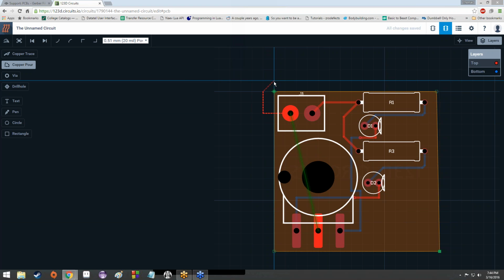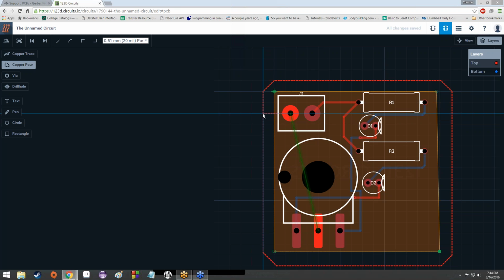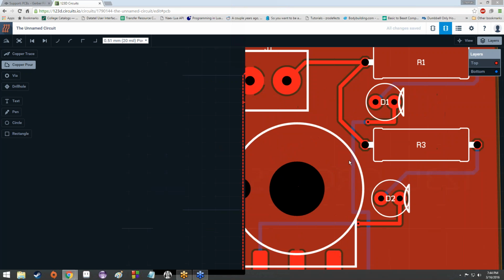Let's go ahead and click and create our start. And as you can see, all I'm doing is drawing an outline around the PCB. Simple as. And then once I complete the outline by clicking back here, you'll notice that will complete the loop around it. It'll take a second to think, and bam, all of that will turn red.